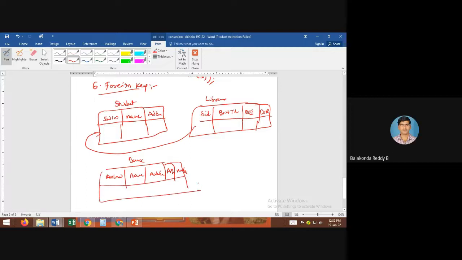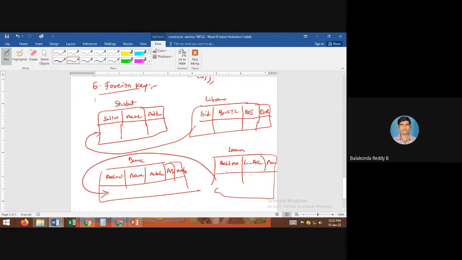See guys, this is the bank table, and this is called a loan table. Suppose this is the account number of the holder's name, and this is the loan account number, name, type, everything. Suppose I want to take a loan from the bank. First, I must be an account holder in the bank. Then only it is possible to take the loan. Yes or no? So here, this table depends on the bank table. This table depends on this table. So how do we apply the dependence condition? With the help of foreign key.